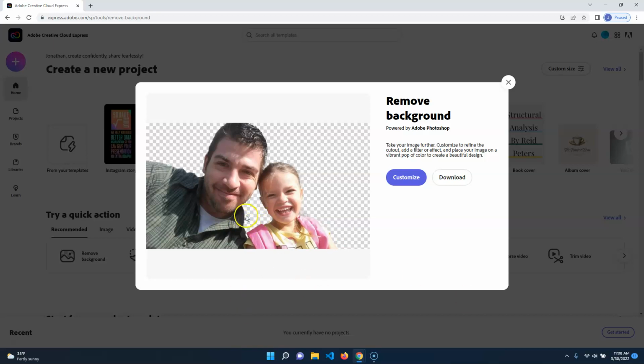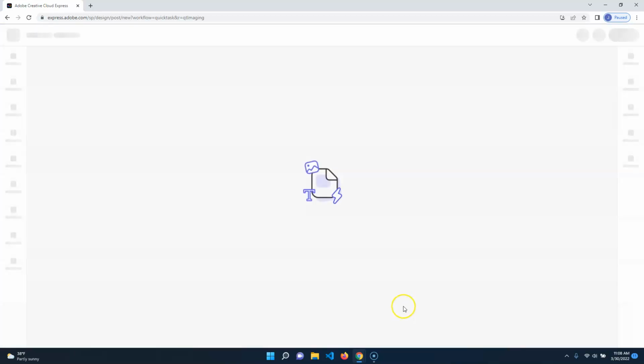So yeah, there are hiccups. If you look right here, you can see little things, right? So it's not going to be as good as doing it manually, and there's one right there too, but it's pretty darn good. Now you can click on customize. Obviously you can click on download as well.